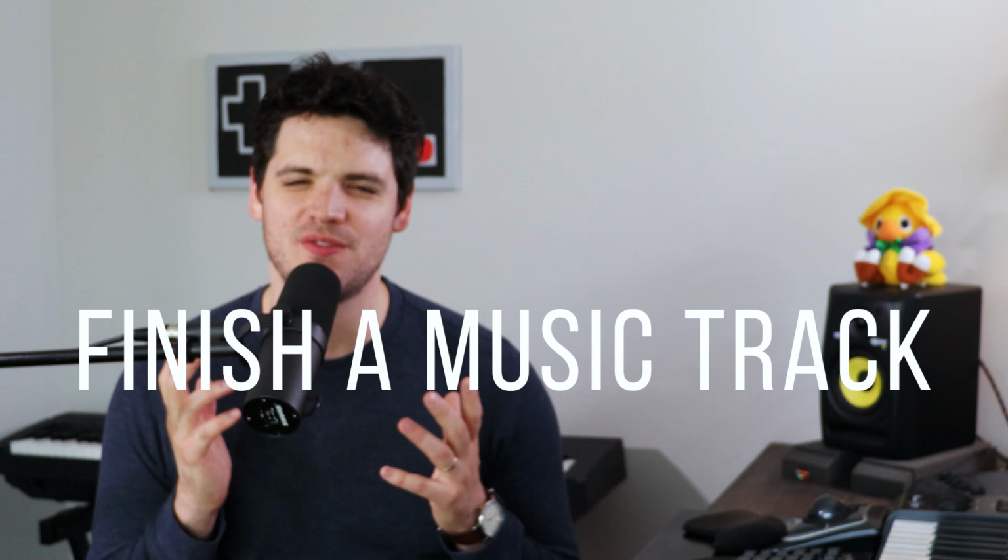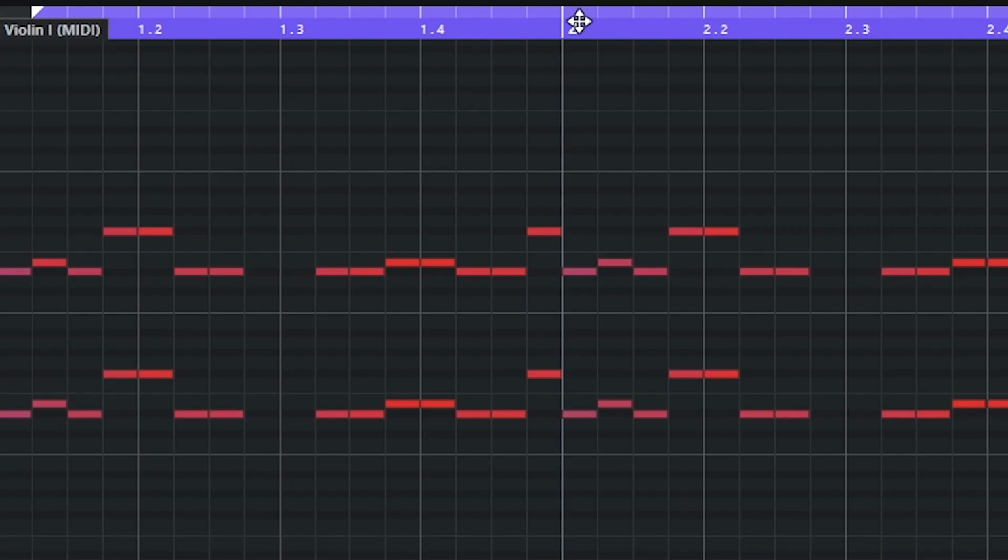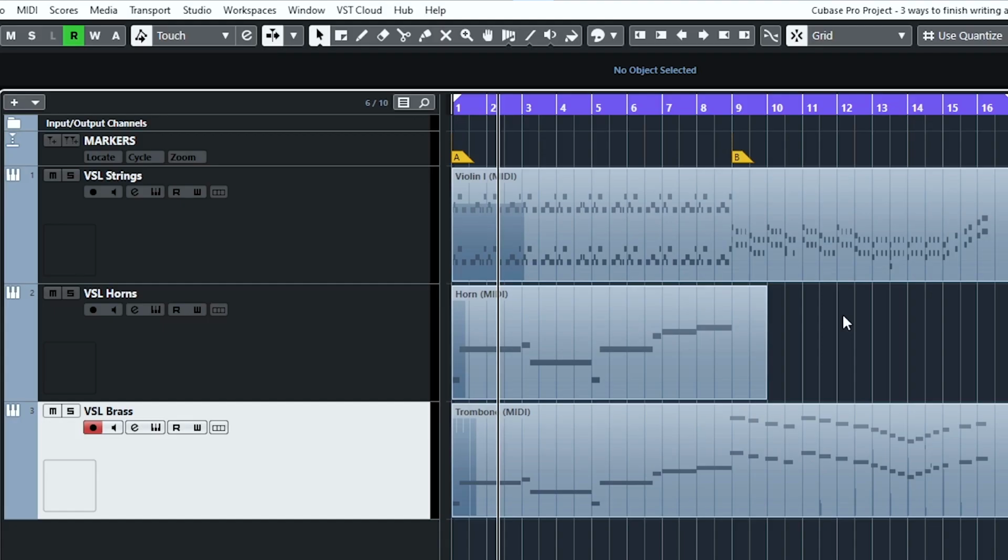As composers, we've all been there. We have this great idea and we want to capture it on sheet music or in our DAW. And as soon as we get an idea into the software, it ends up only being half baked. Sometimes it feels like we have this writer's block moment where we just don't know what else to do. How can we turn this into this? Let's talk about 3 ways to finish your music tracks.